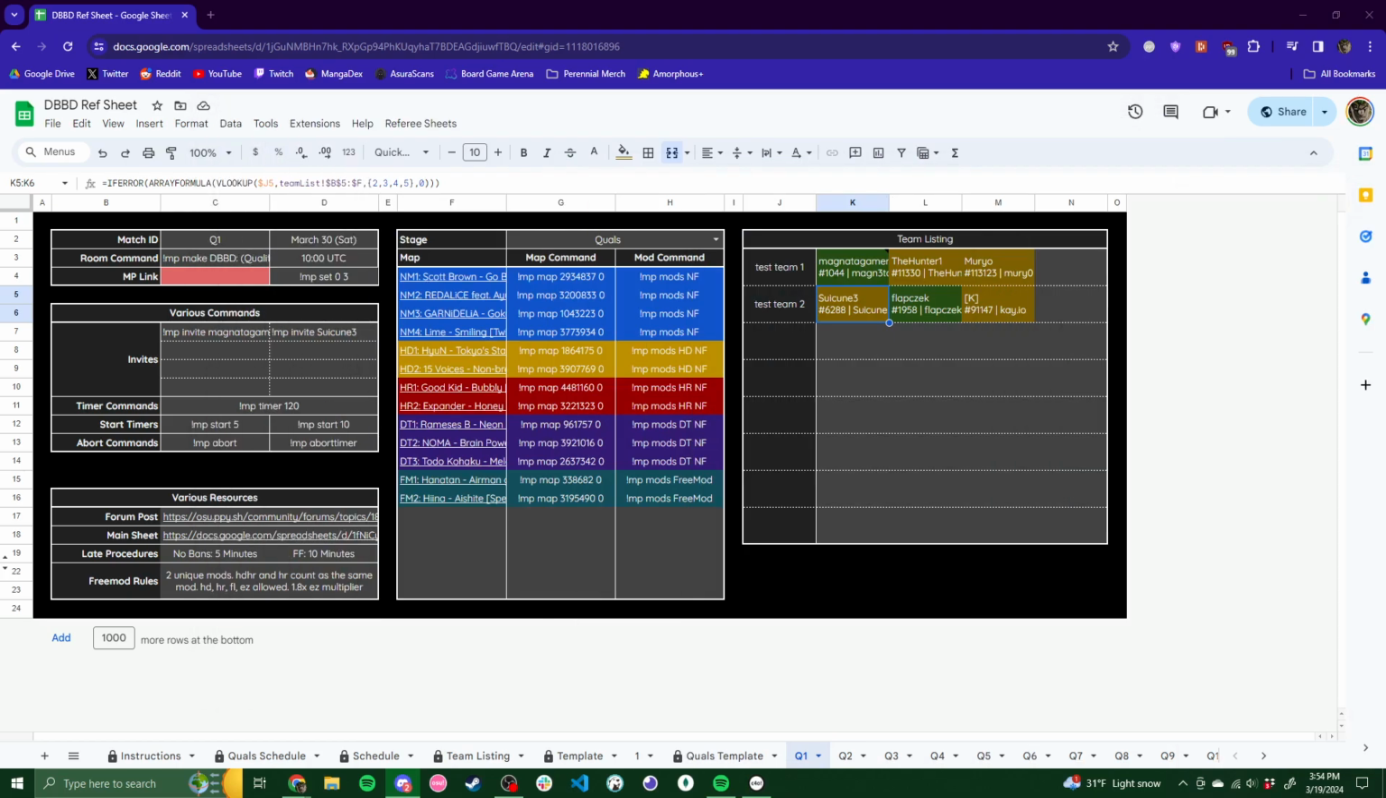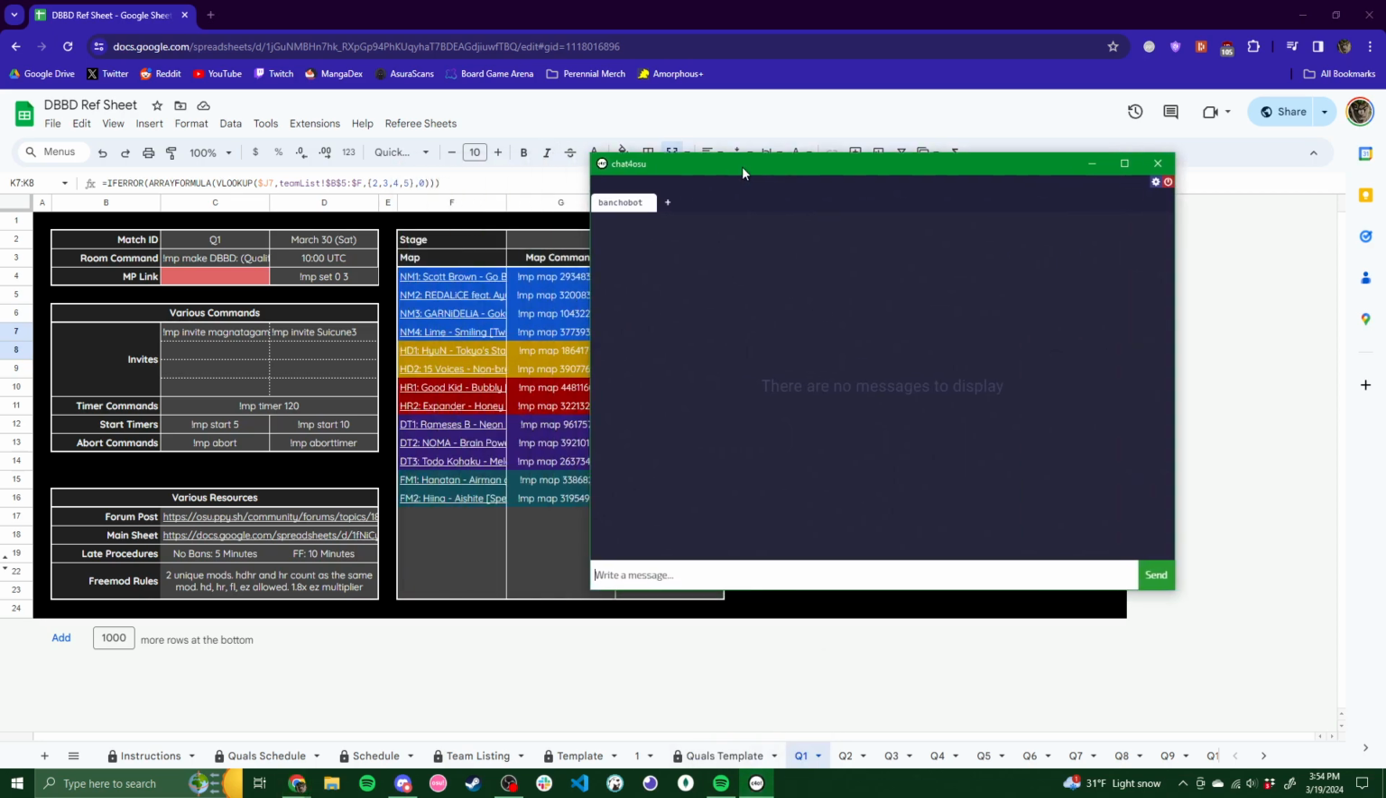And now that I've pinged them there, should be good to go. The other thing that we're going to do now, we're going to actually create the lobby.